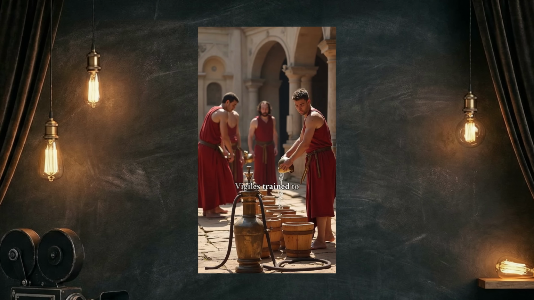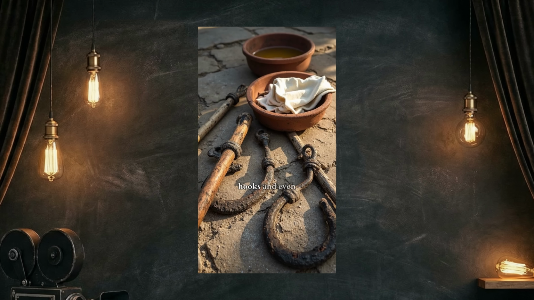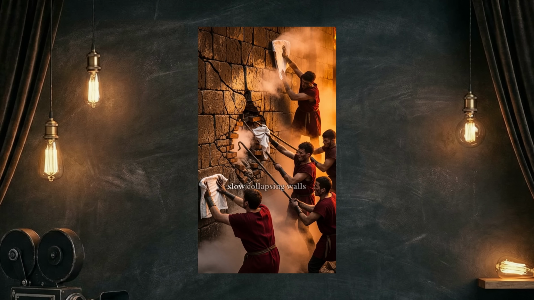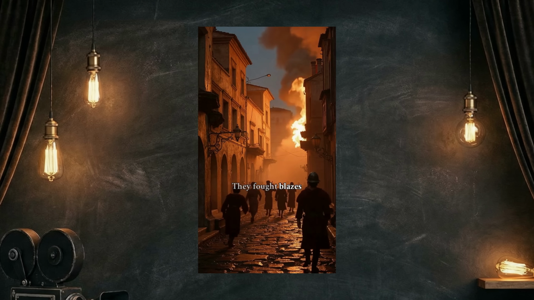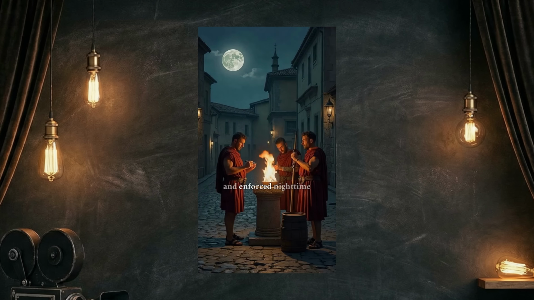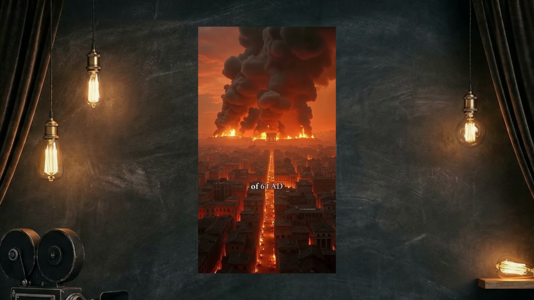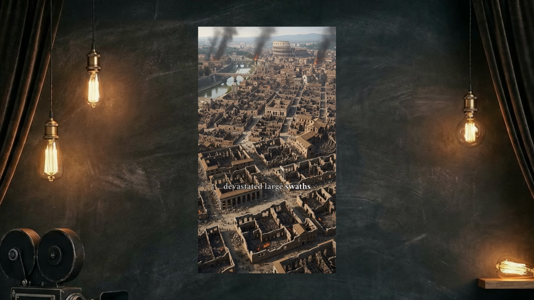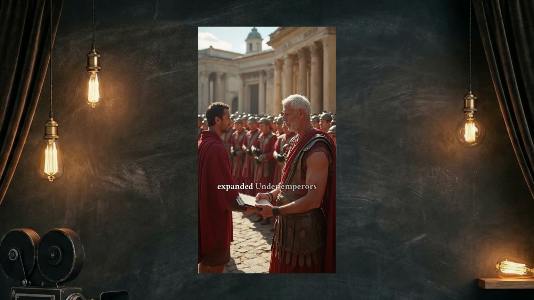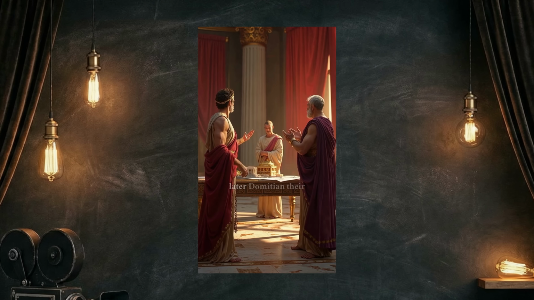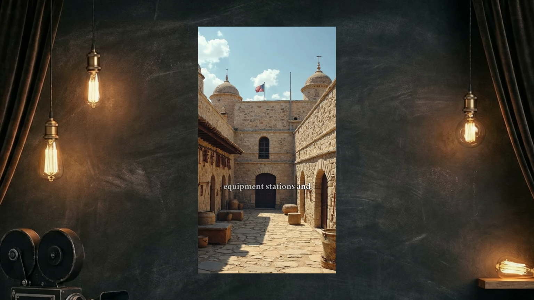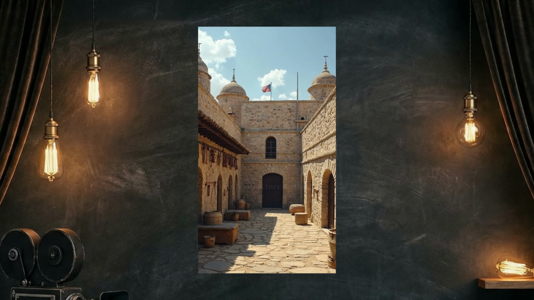The Vigiles trained to use siphons, buckets, hooks, and even vinegar-soaked cloths to slow collapsing walls. They fought blazes at places like the crowded Subura and enforced nighttime watch rotations to prevent them. After the Great Fire of 64 AD devastated large swaths of the city, the Vigiles' role expanded. Under emperors like Nero and later Domitian, their equipment, stations, and authority grew to stabilize the capital's infrastructure.